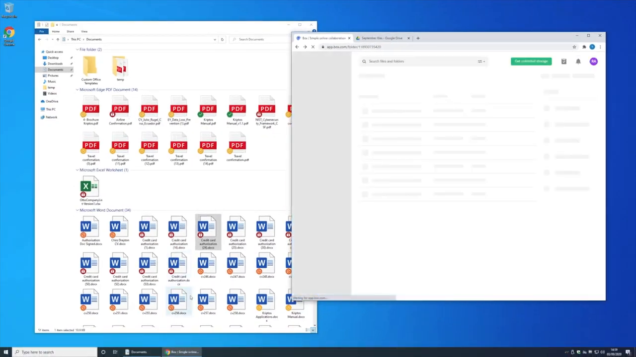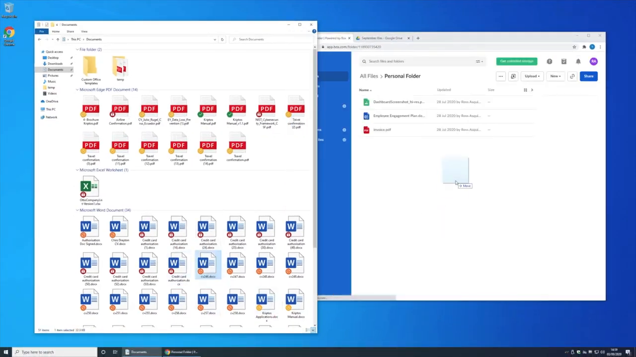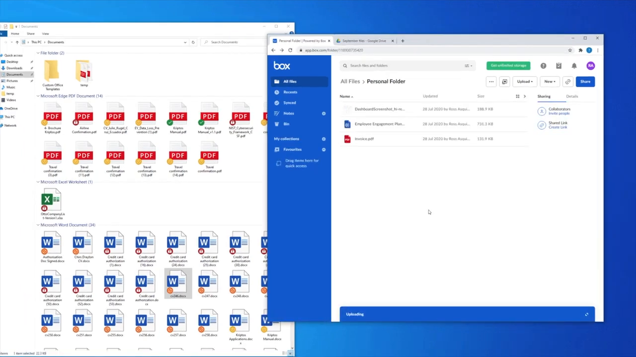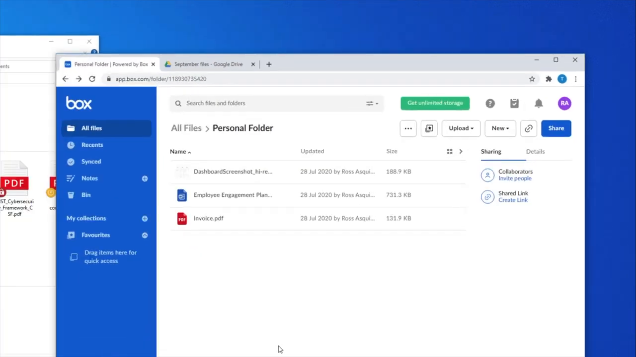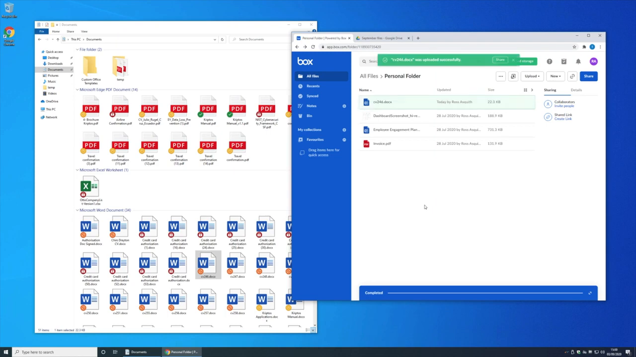If instead I was to take one of the restricted use documents and upload that, a different action occurs. Netskope challenges me to provide additional authentication, and only when I put in my one-time password will it then allow me to upload that file.